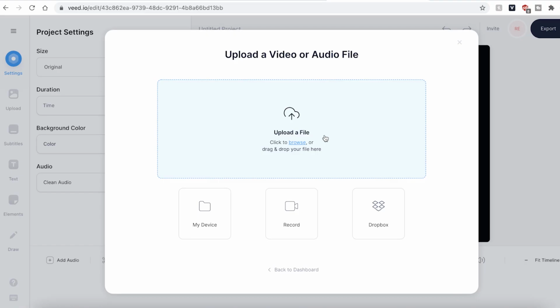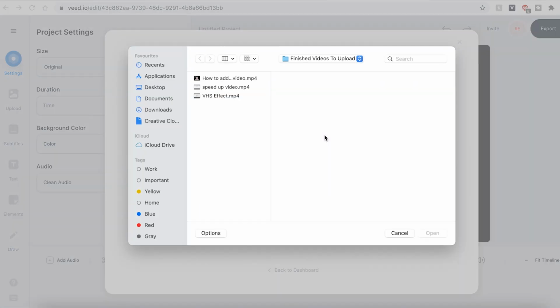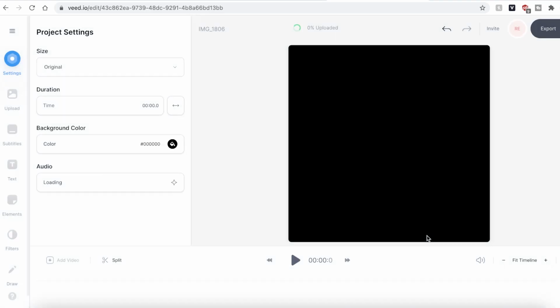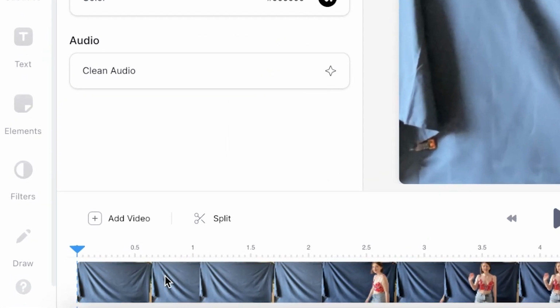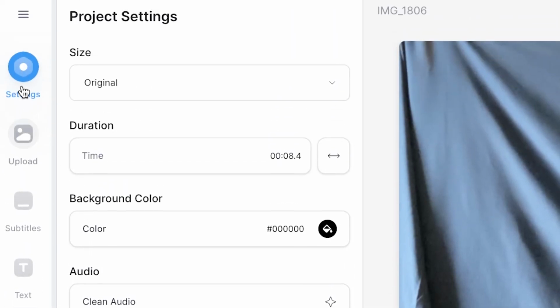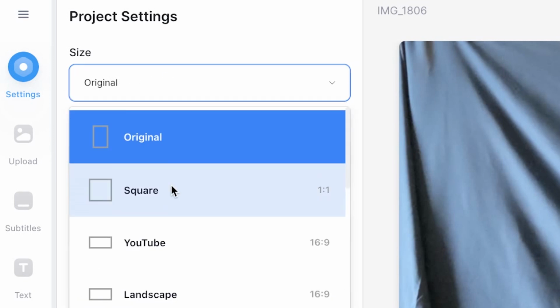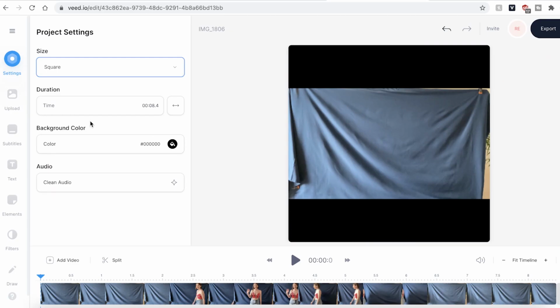Hit the upload a file button and find the video file you wish to resize into a square. Once Veed has imported your footage, you will see it down here in the timeline. To quickly resize the video into a square, make sure you are on the Settings tab on the sidebar. Use the drop-down menu under the Size option until you find the Square option. Veed will then automatically make your video canvas into a square.